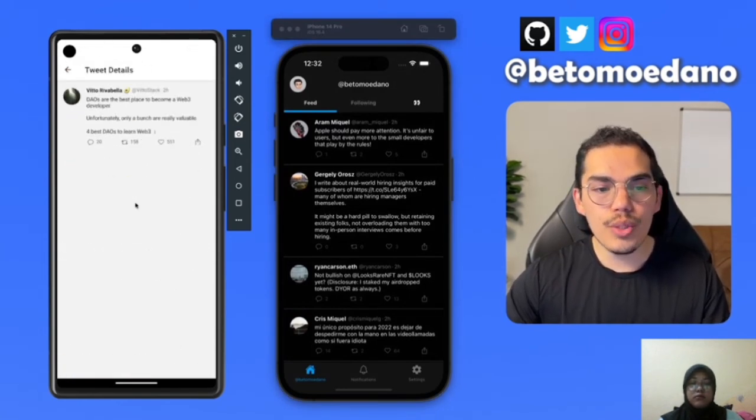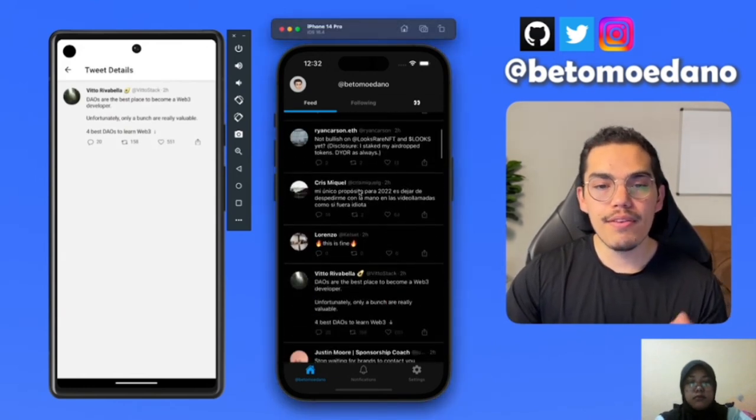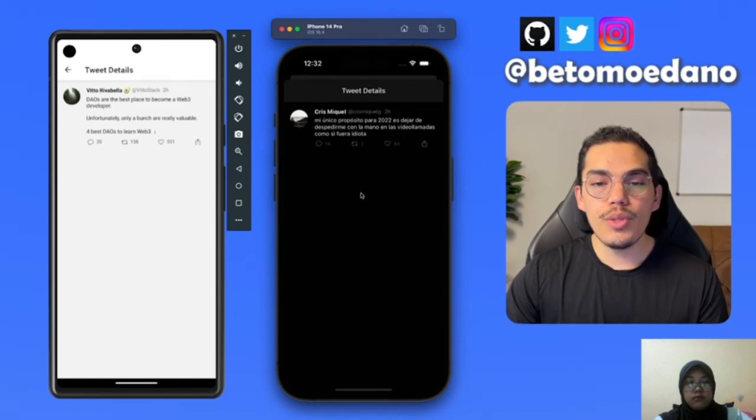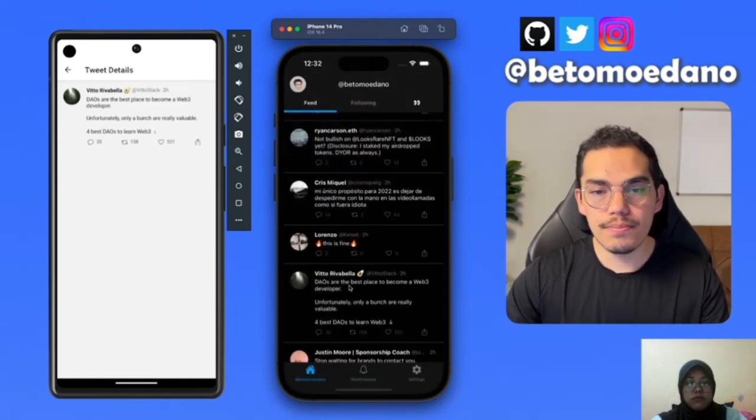So we can select a tweet. We're going to learn how to pass properties to screens, because when we navigate from this feed screen to the tweet details screen, we are sending the tweet that we are selecting, and we are going to learn how to do that as well. Okay.